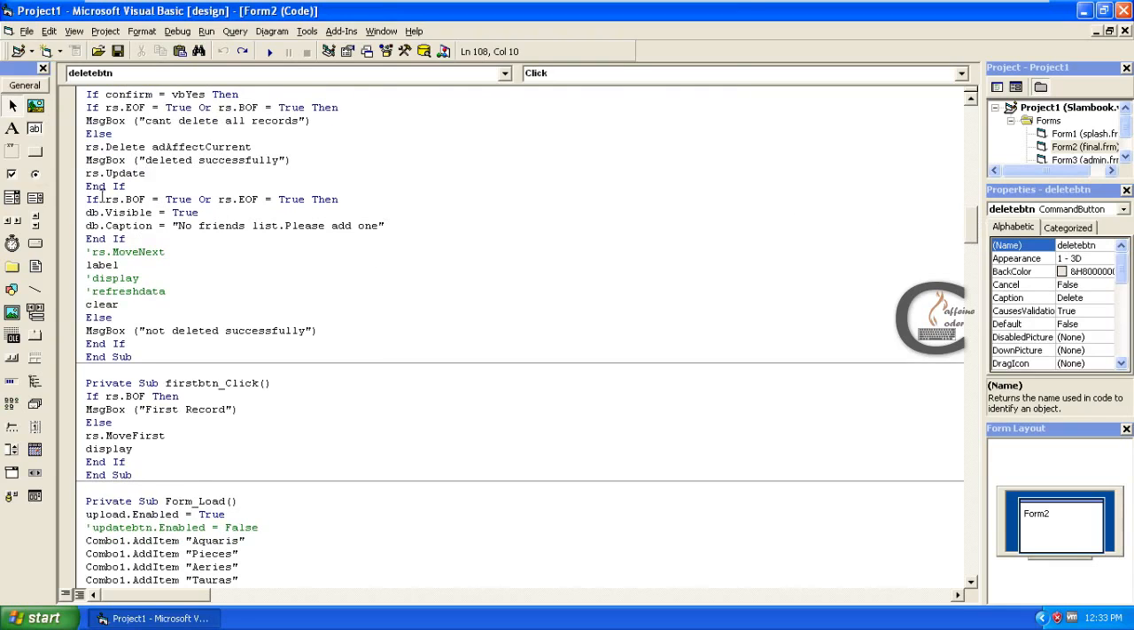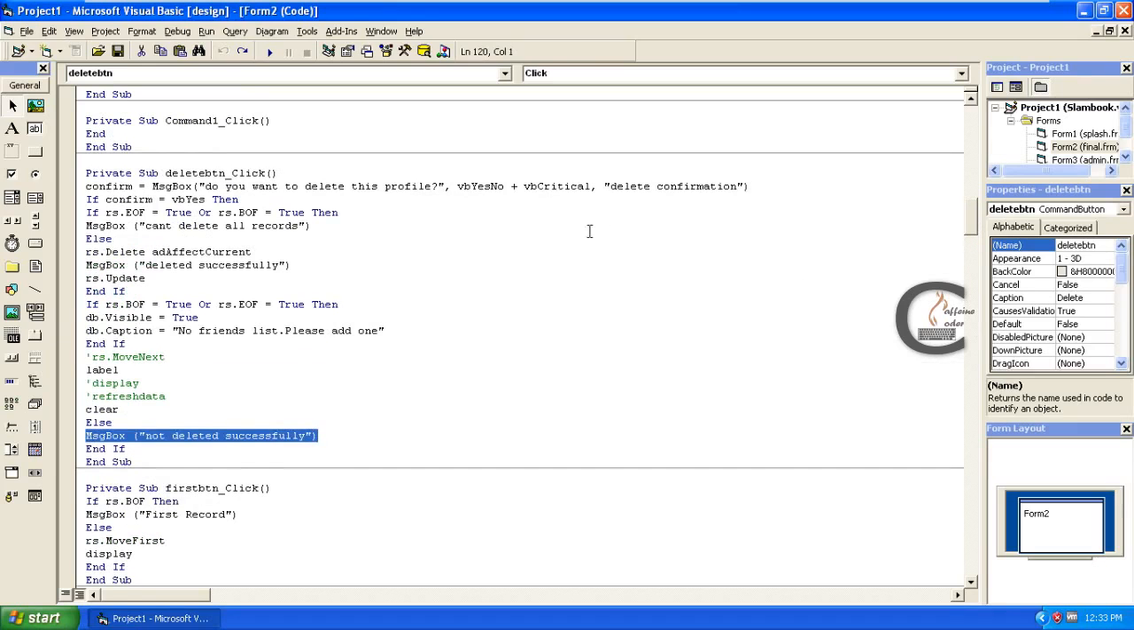So after deleting, if the database becomes empty, that is beginning of file and end of file is true, then the no friends list, please add one caption will be made visible. Then the label is the same for checking this caption. Clear is for clearing all the fields as I showed you before. Else, if the user clicks on no, vbNo, then it shows not deleted successfully. End if.